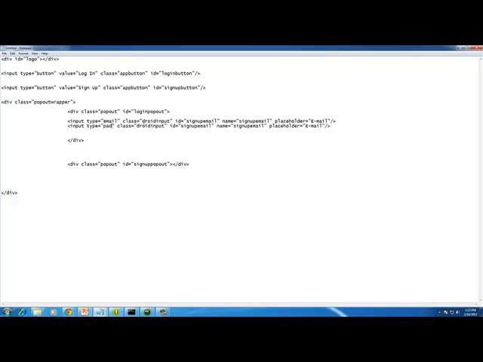So we're gonna have password. Input type equals password. Again, instead of it being letters, it's just dots, so no one can see what you're inputting. Class, we're gonna keep the same.